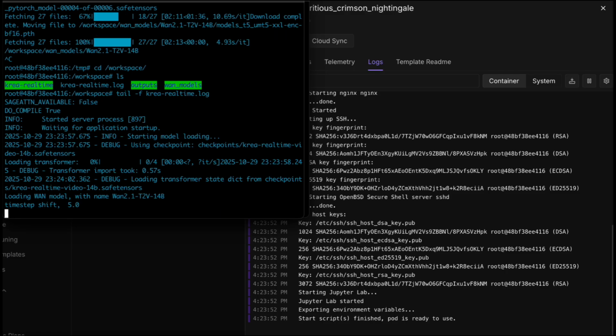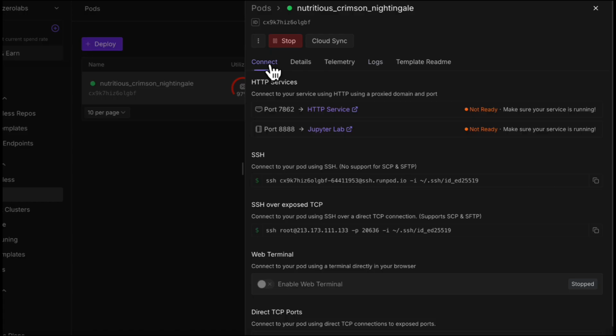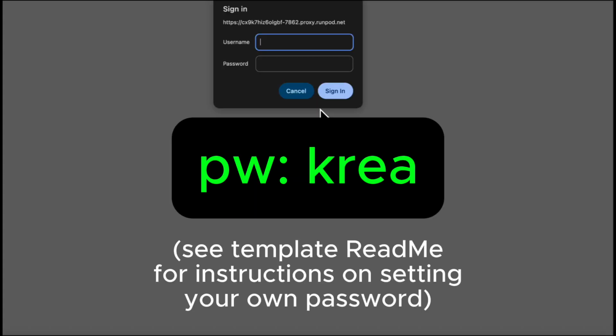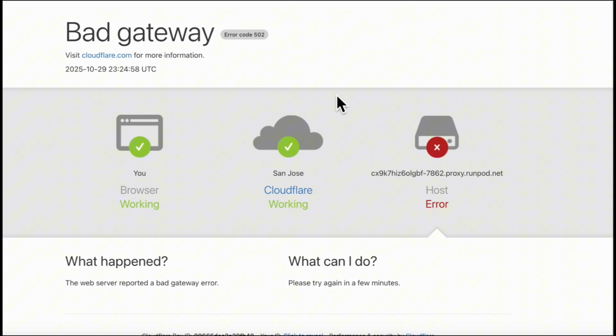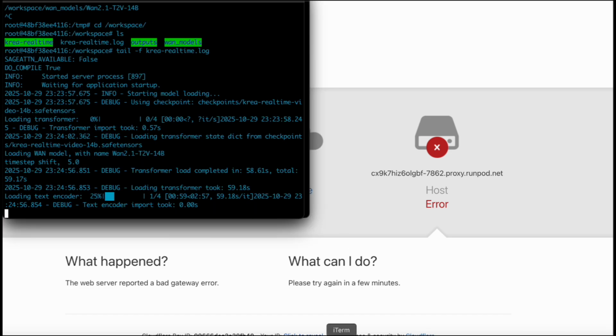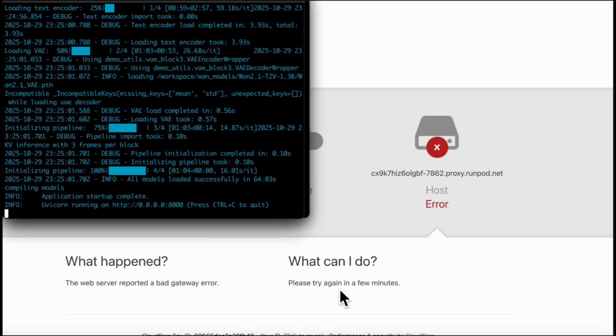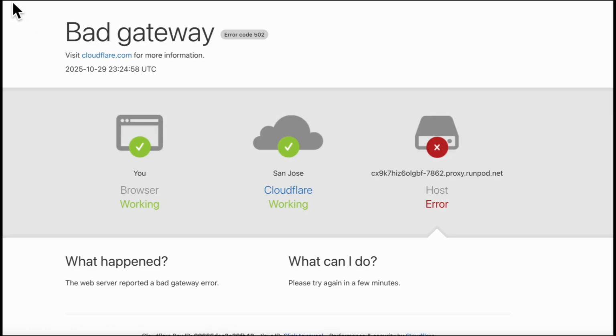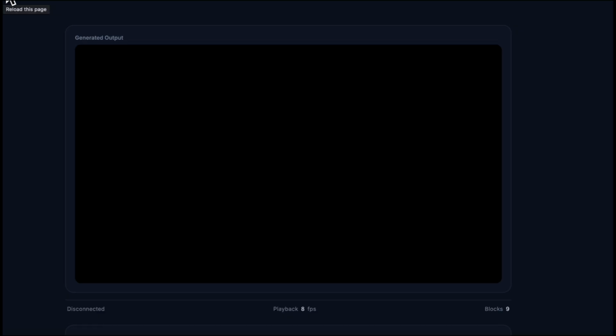And we don't quite have our server ready message yet, but it is working on it. So go to connect. You can click on the app. It will open up this new browser. It is protected by a password. The username is admin. The password is Krea, K-R-E-A. You might see bad gateway if the server's not running yet. Now we have that the server is running. So if we refresh our browser, we will see the app. Great, and it's all ready to go.